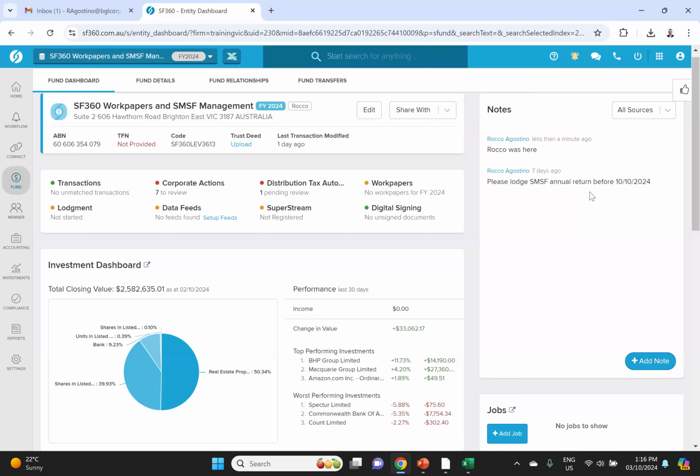So I can see I added one here 7 days ago to lodge any return before the 10th of October 24. I can reply to that as well. I can edit that and I can delete that note if I need to. So anybody that comes in here can reply and say, yes, it's been done. It'd be a bit weird if I reply to my own one, but someone else could do that as well.